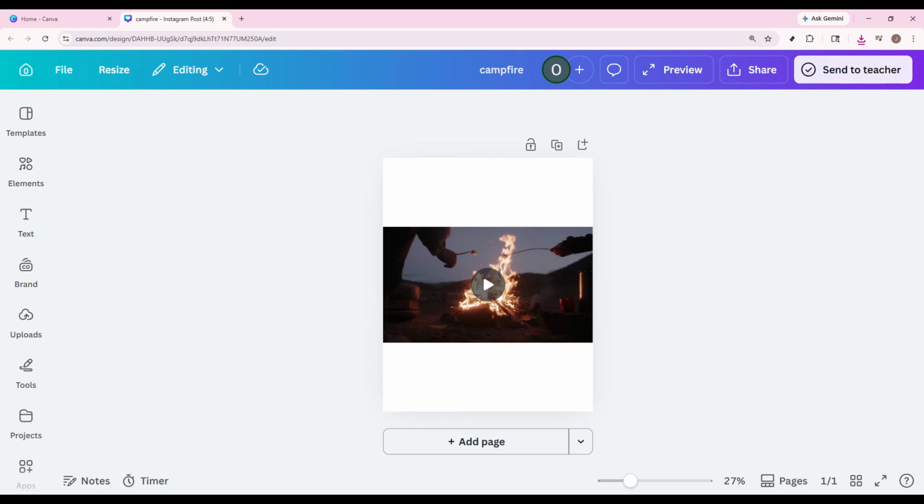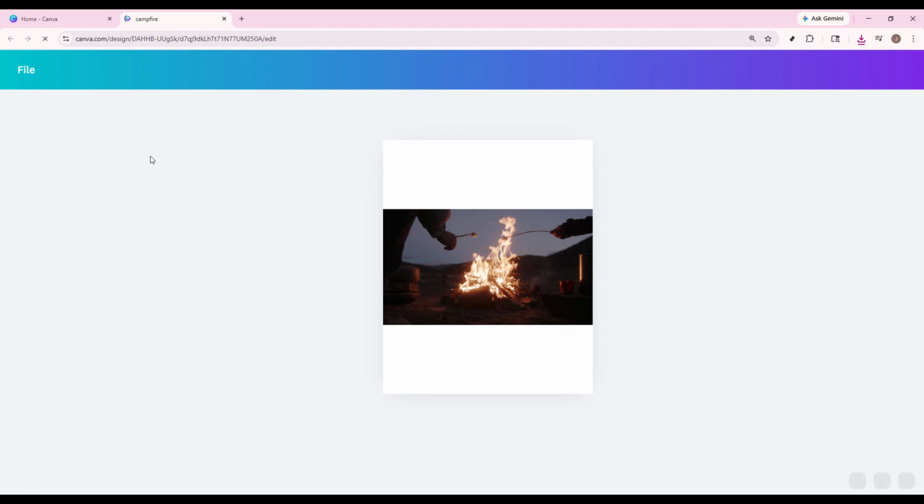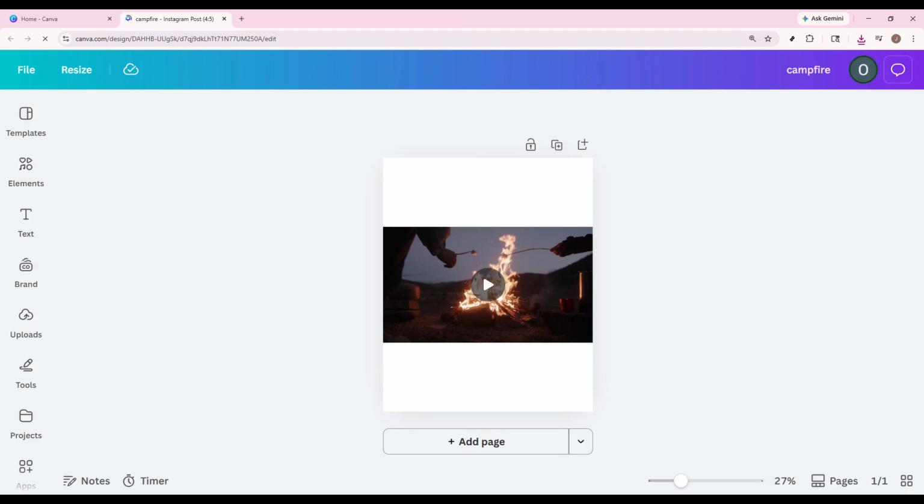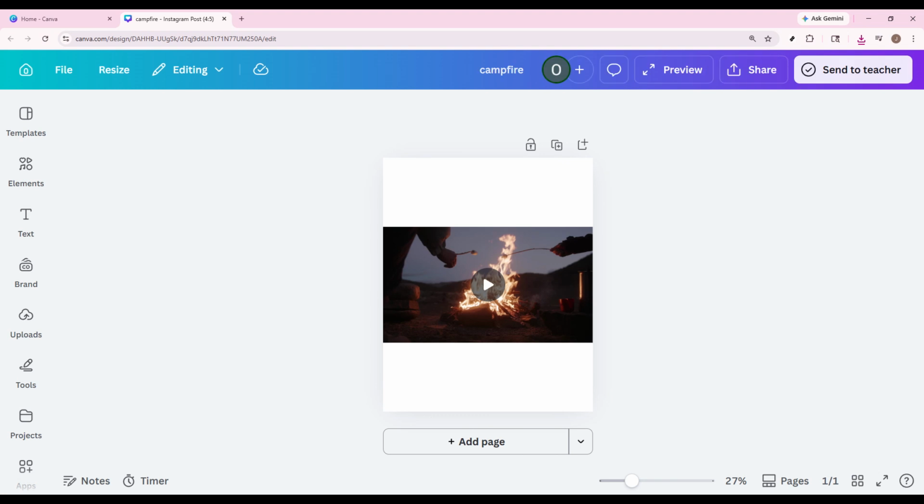The first thing you should try is refreshing the page. Sometimes Canva just glitches temporarily, and a simple refresh can clear the issue right away. On your keyboard, press Ctrl and R, and then wait for the page to reload completely. Once Canva comes back up, try exporting again and see if the error is gone.